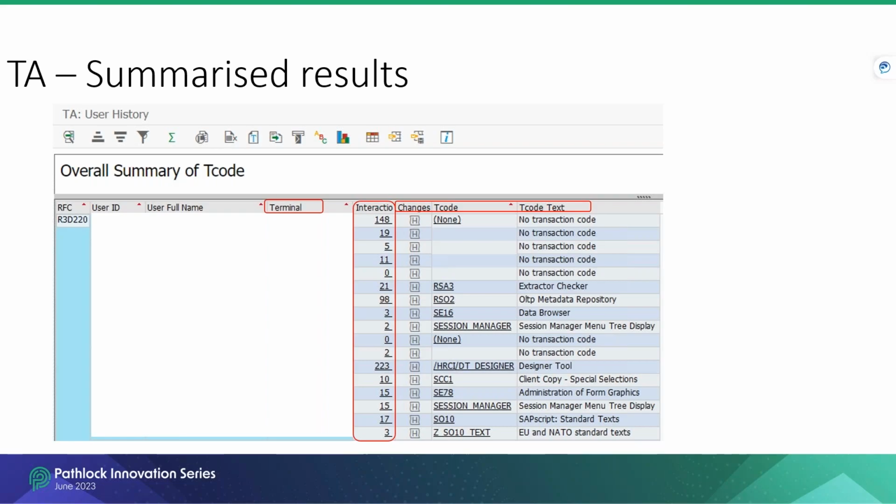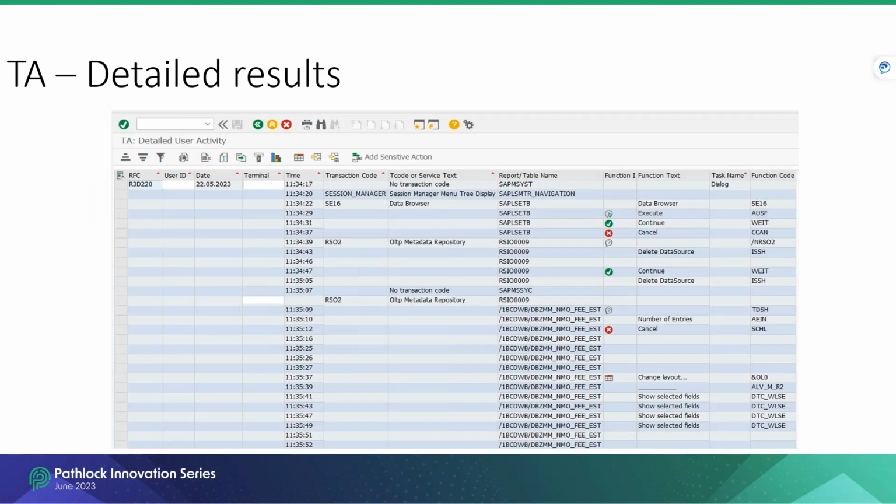You can also show the detailed results, and within the detailed results we can see more detail around the transactions and timings of those transactions and when they were used. We've got the transaction code here. We've also got the function code, the report or table name, and the function ID and function text.